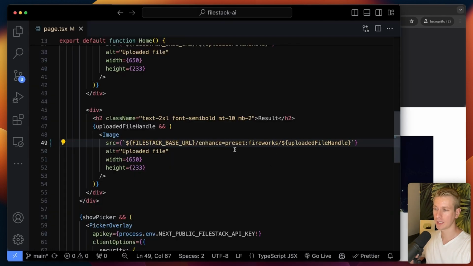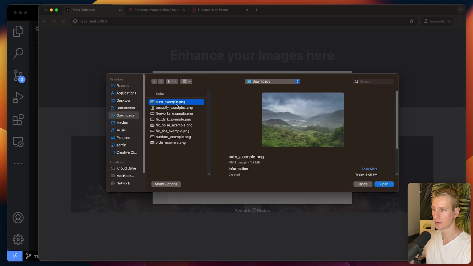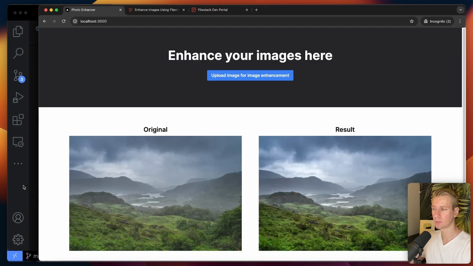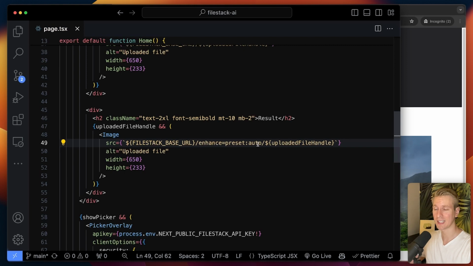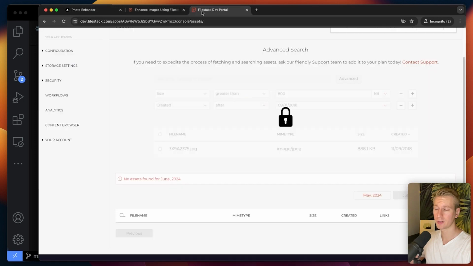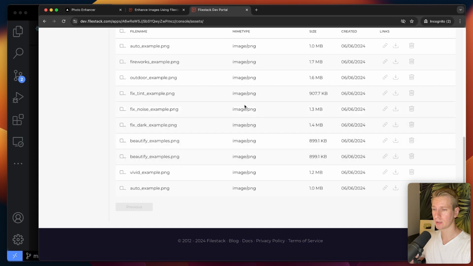Right, so here I'm picking a bunch of presets, but you don't need to do that. You can just leave it on auto, and then as we saw before, it will detect what's wrong or what could be improved and will do it automatically for you. This is probably going to be more practical in case you have many photos and you don't want to manually decide what's wrong and then which preset to use. Whenever I upload a photo, it's here in my Filestack dashboard. So here, for example, I can see all the photos I uploaded.